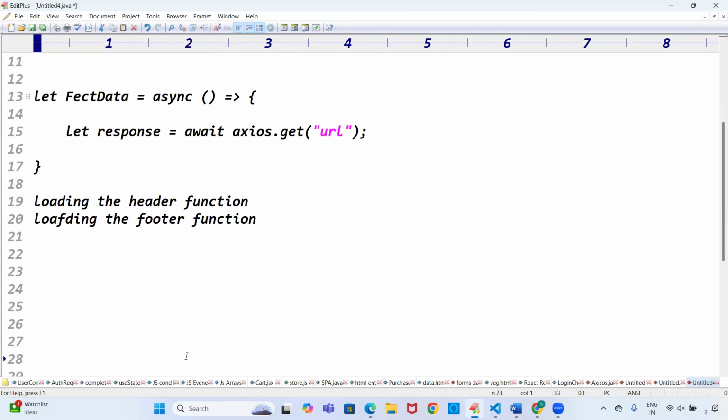Fulfilled means the response is coming. The second one is rejected. It means the API is rejected; you will not get the response.